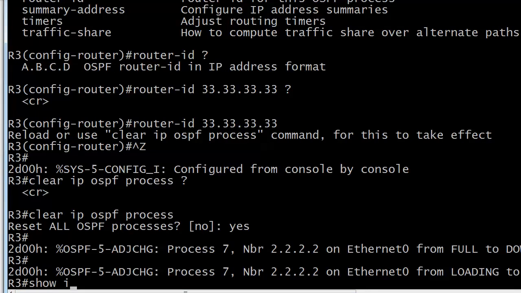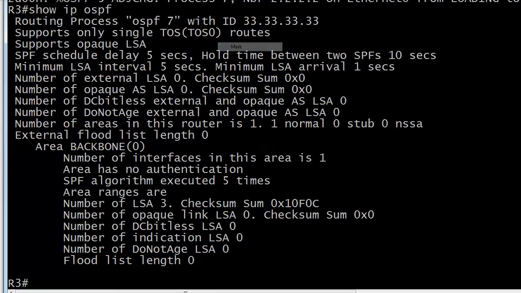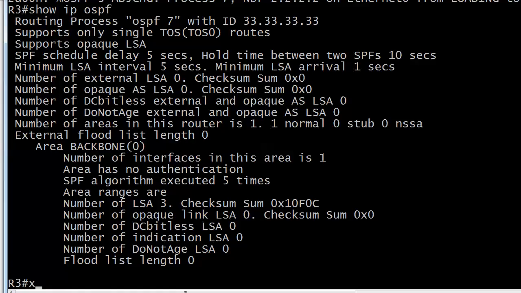Now let's run show ip ospf. And you can see right up here at the top that the RID has been successfully changed. You can also see the SPF algorithm ran a few times because we dropped our adjacencies and then they had to be brought back up. So seeing something like that, we understand why the algorithm executed. We changed something. But if you see that number regularly incrementing for no reason at all, there's a problem somewhere in your network. Now let's go over to router 2.